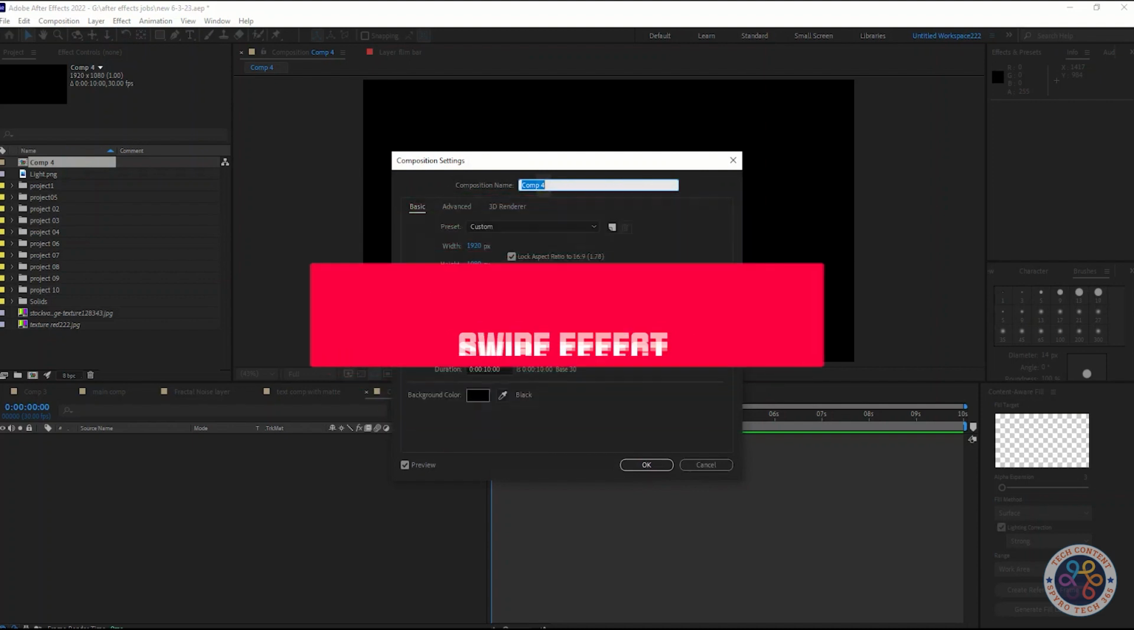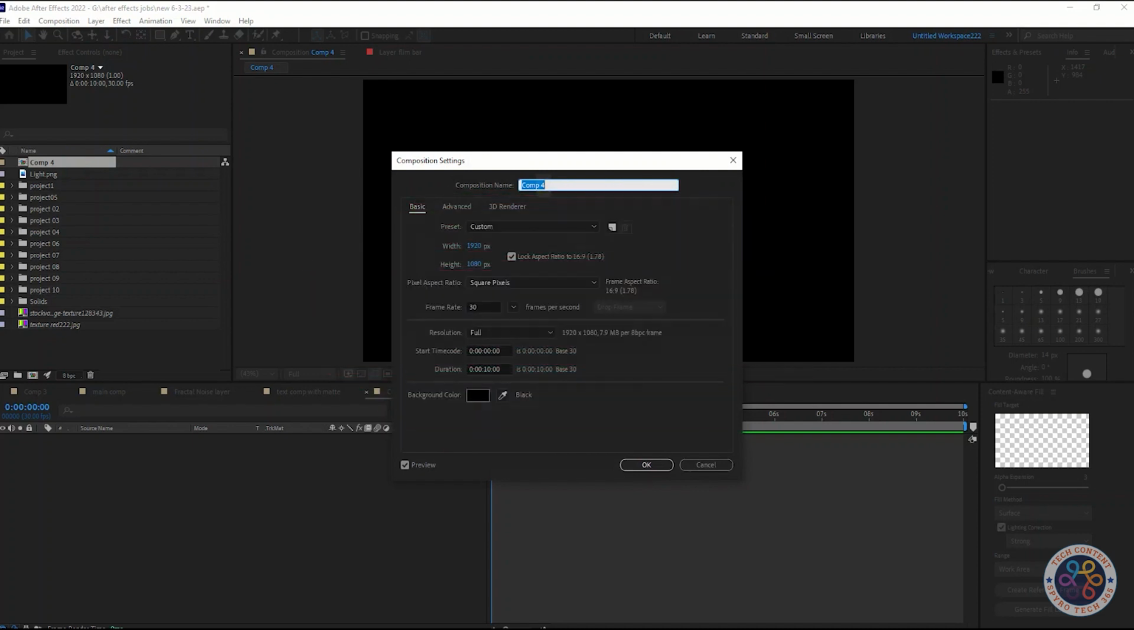Now, create a new composition. Name it as you like. Set the preset to HDTV 1080p. Change the frame rate to 30, and set the duration to 10 seconds.